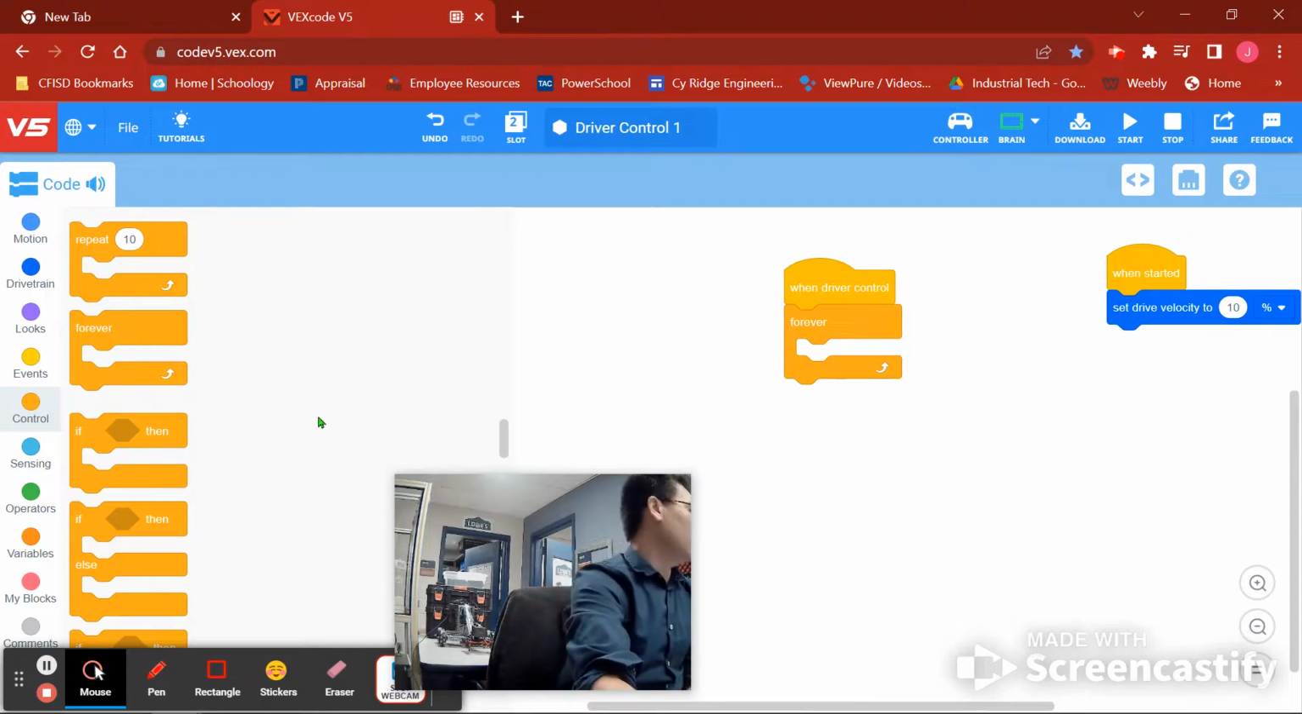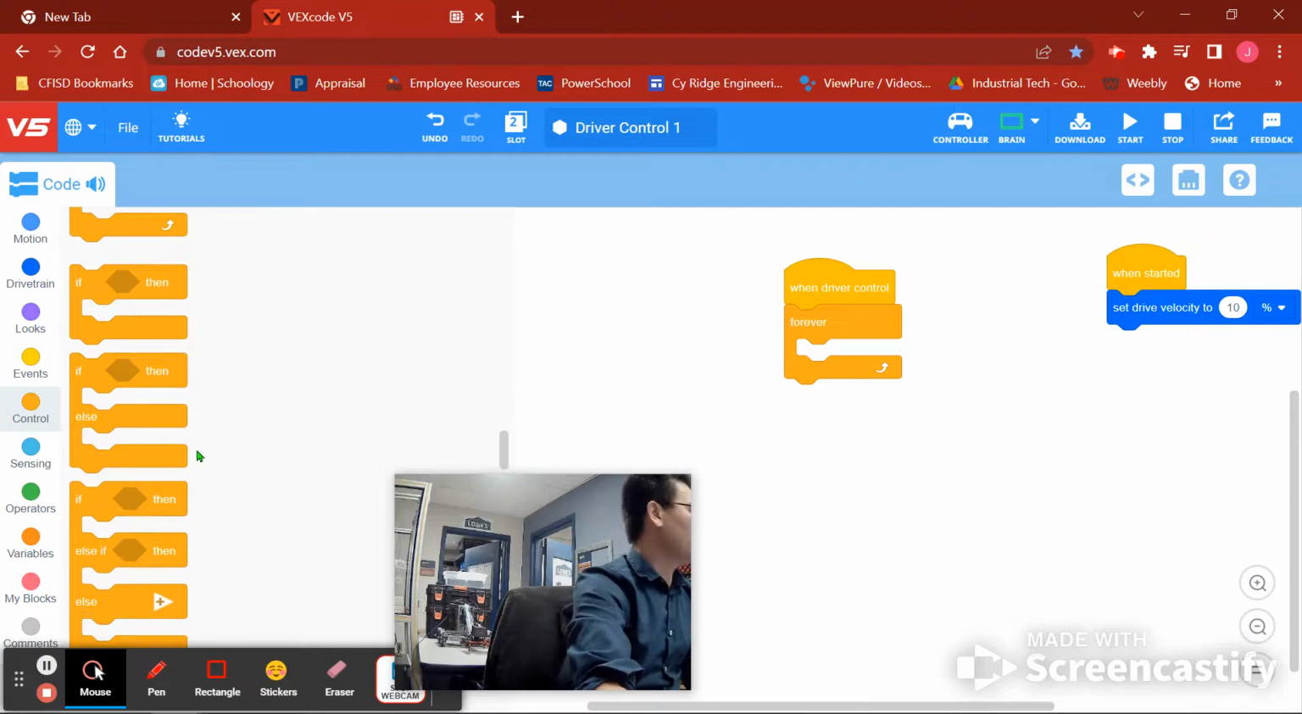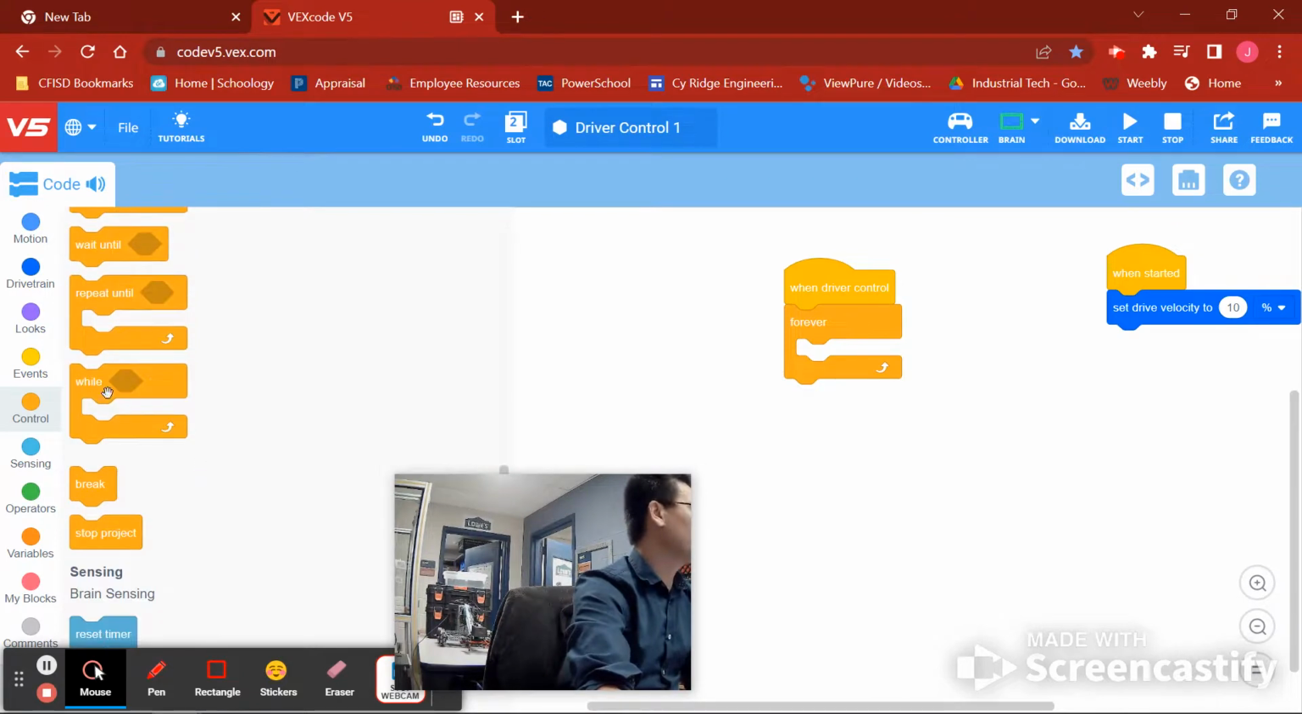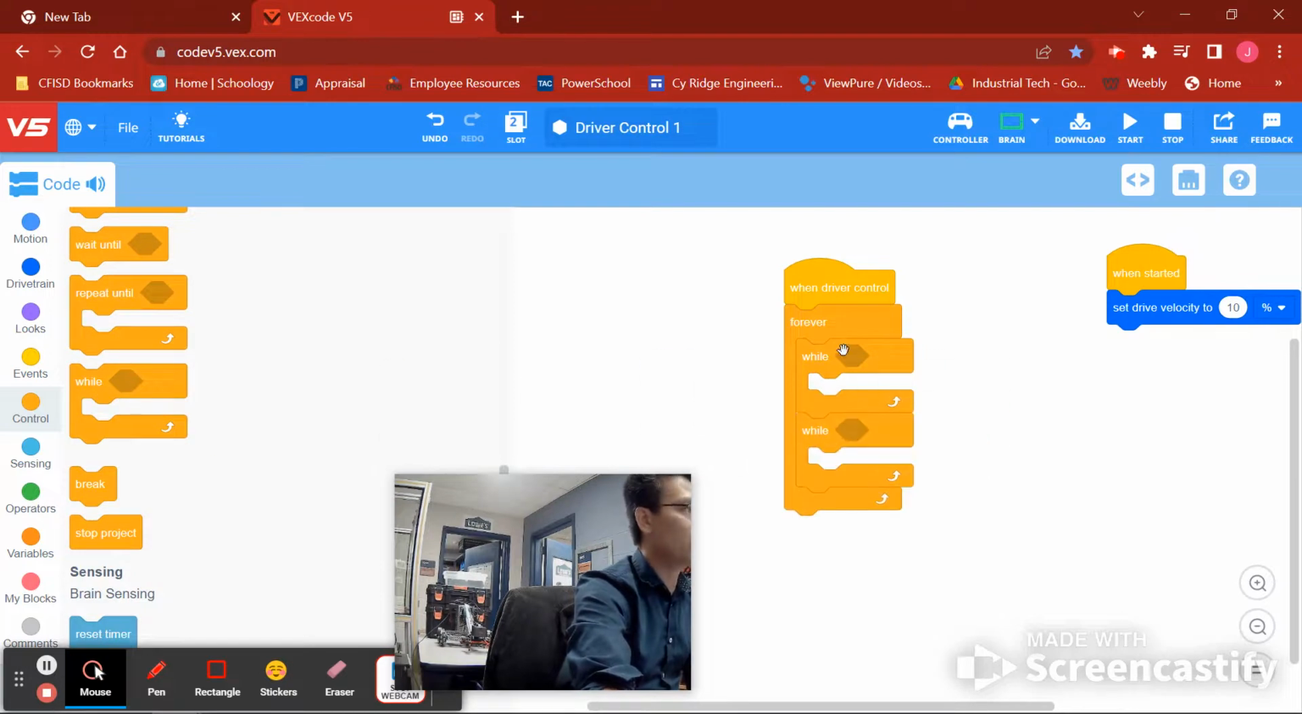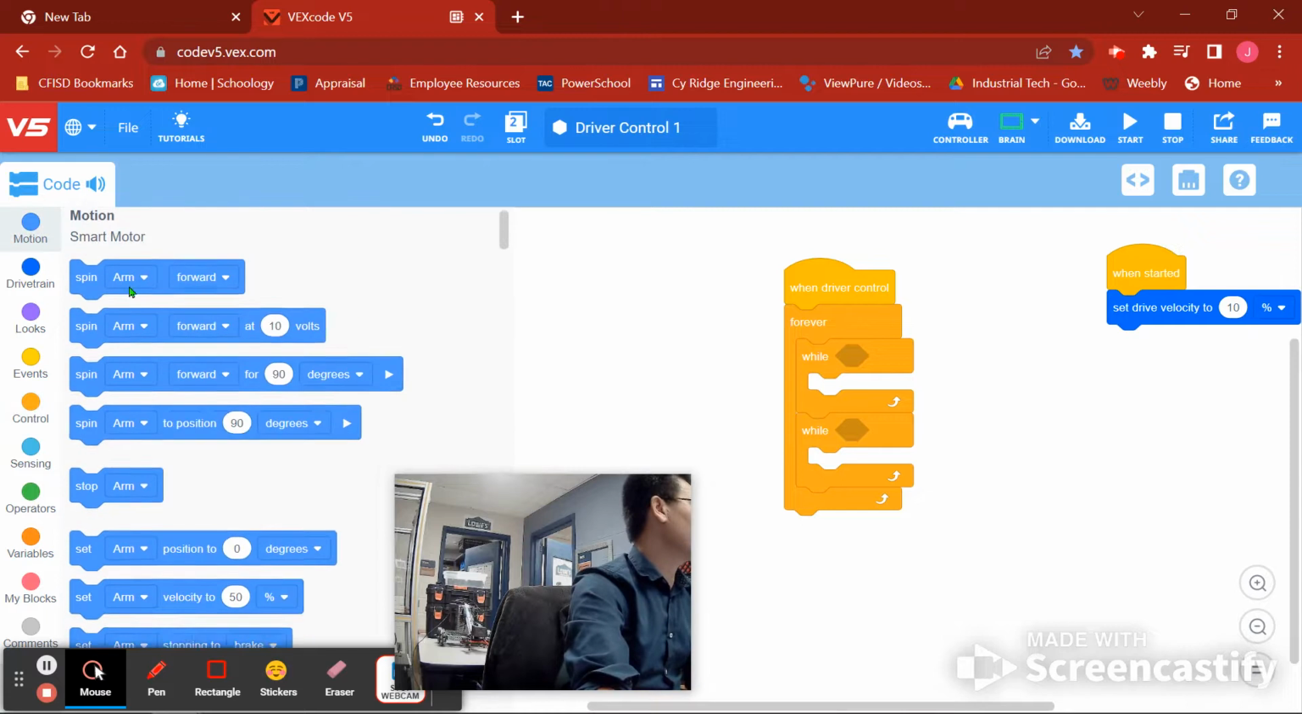All right. I'm also going to go ahead and look for the while loop. So I'm going to do two of them. So while one button is pressed, something happens. When another button is pressed, it's going to do something else. I'm going to work with the arm first.